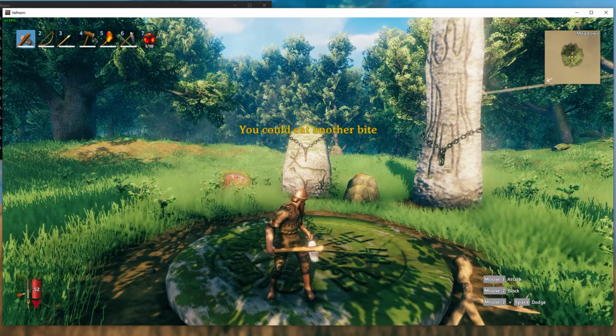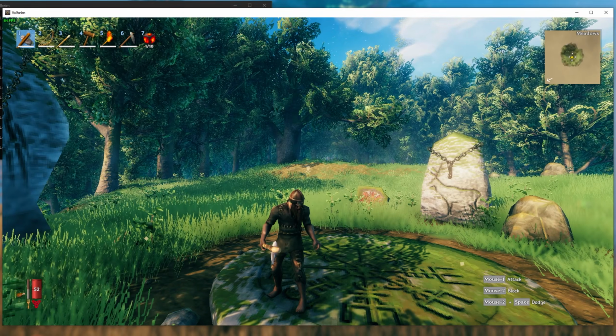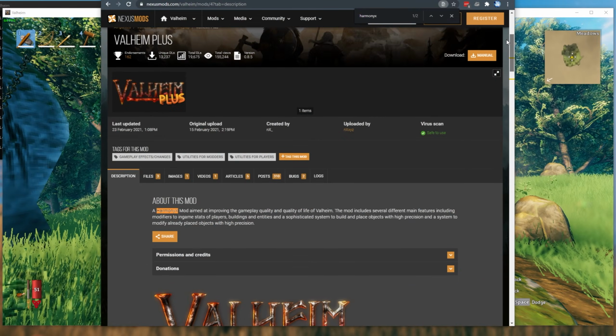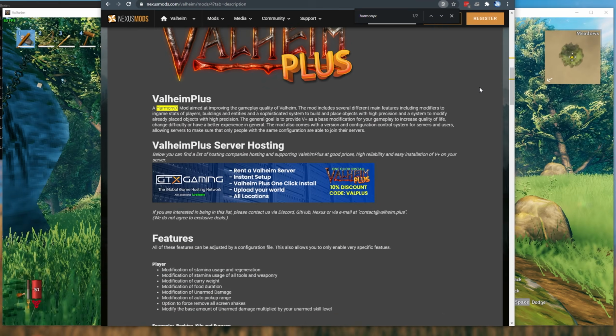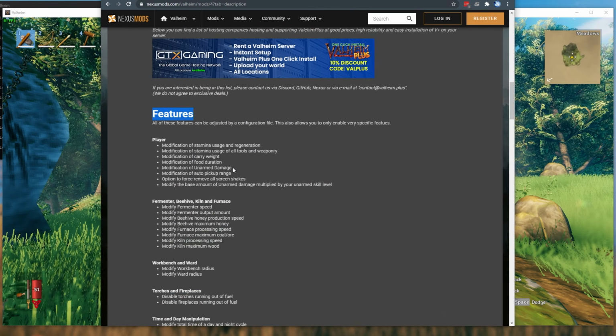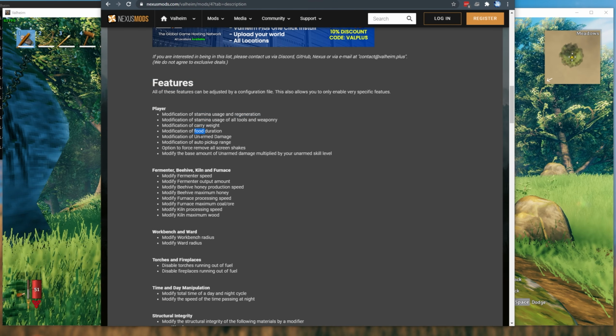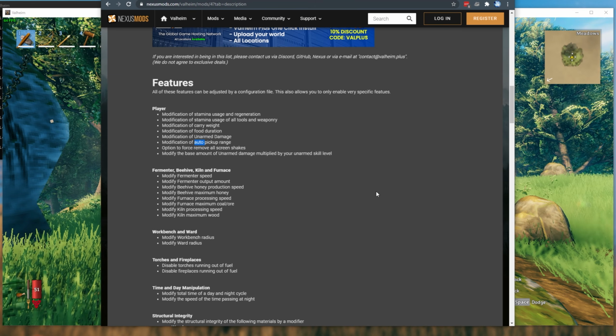So, now that I've showed you how to install it and how to use it, what exactly does this mod do? Well, basically, it updates the game a bit with quality of life changes that are really useful. Of course, you can check this all for yourself. I'll run through a few features. Modifies stamina usage, regeneration, carry weight, food, unarmed damage, pickup range, etc.